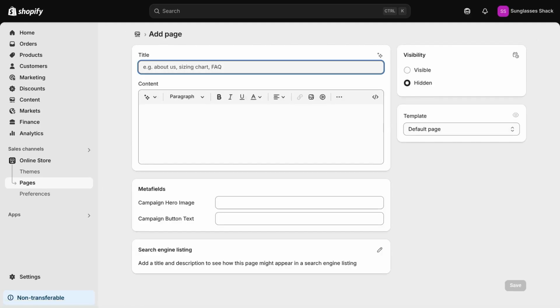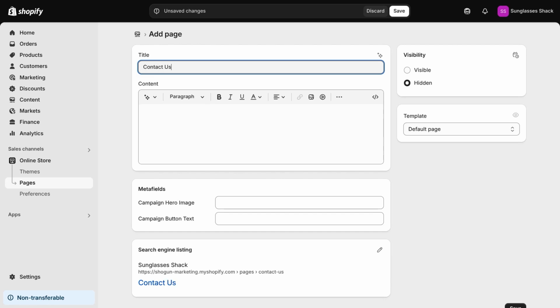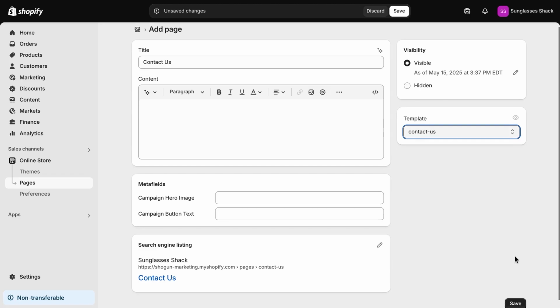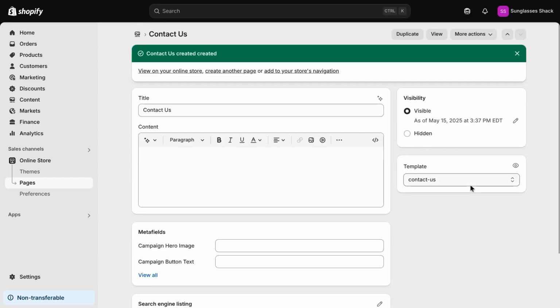Let's add a title for our new page. Once that's all entered in, we'll make sure that the page is visible. Open the drop-down menu in the Template section of the Settings page, and then select the template we just created. Next, hit Save, and then we'll click on the View button to check out what our live page looks like.